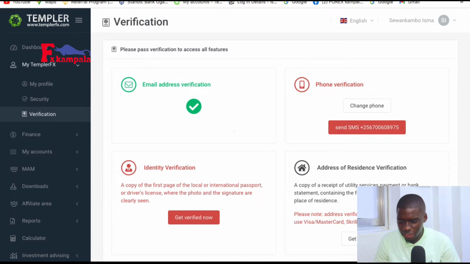Okay, that bank statement should have a bank logo, it should have a bank stamp, and it should not be older than 3 months. Okay, it should have the same address as it appears on your national ID, and should be in your names as they appeared in the first document that you provided as your identity verification. Okay, so for mobile money, you don't need this.